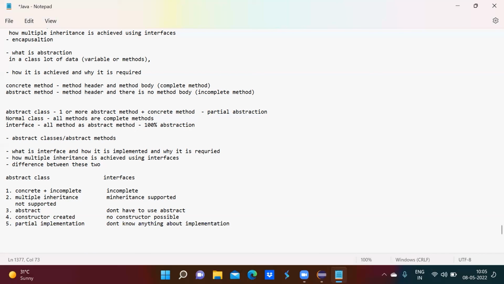Now the next one is, in abstract classes, all the methods are by default public and abstract, as we have covered already: complete and incomplete. And in interfaces, all the methods are public and abstract, and we don't have any such condition for abstract classes. We can have public, abstract, private, protected, any methods we can have there.